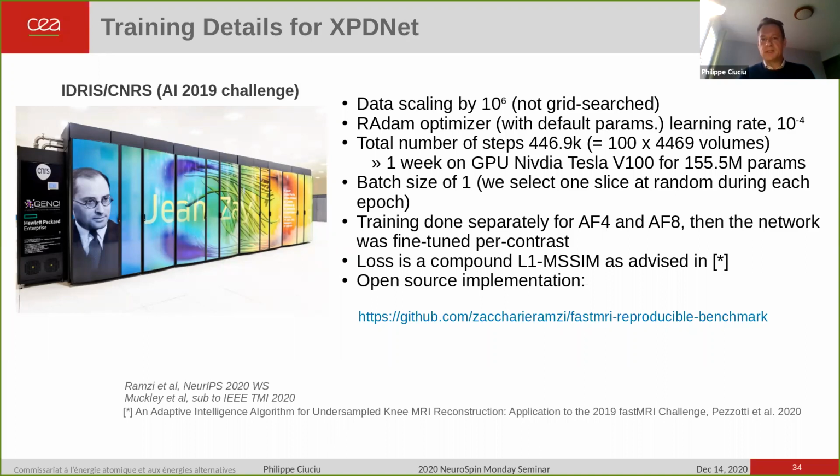The training was actually done separately for each acceleration track and then fine-tuned per contrast. We used a loss function which corresponds to a compound of L1 and multiscale SSIM score, as advised in this paper by Ciuciu and colleagues, and the implementation is open source. And for all this computation, we used the Jean Zay supercomputer.